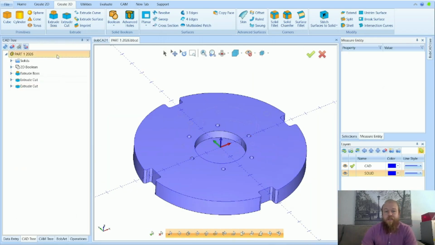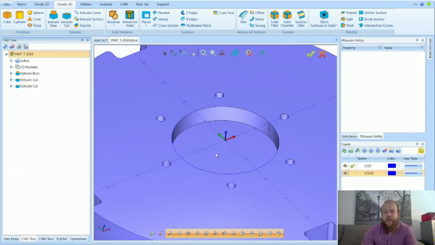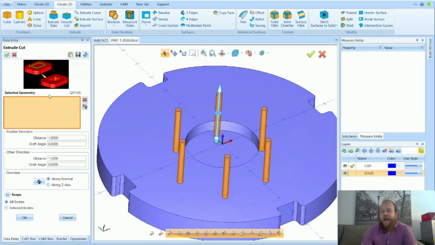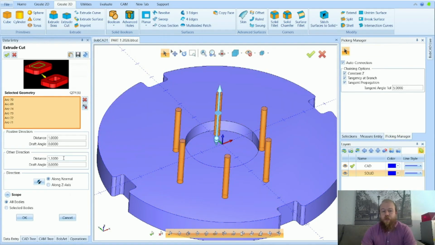And if you want to modify the extrude cut functions or any other 3D modeling function, you can go over to the left-hand side here. You can go to your CAD tree, and you can right-click on any of these functions and edit them at any time. If you want to change the distance, maybe if you don't want through holes, you want 1/2 inch holes, you can change the distance here. And if you want to change the size of the holes, you can change the 2D shape of the holes, and then you can reselect your geometry to cut with different size holes.